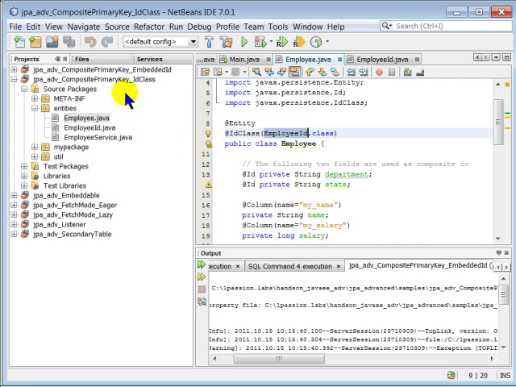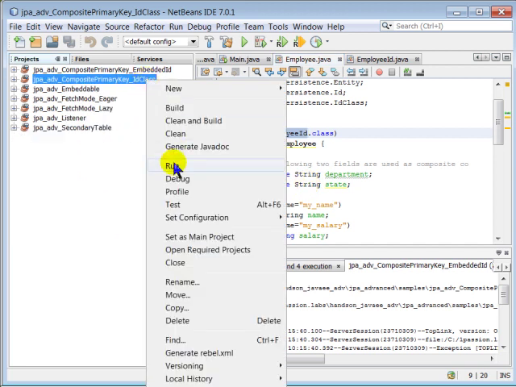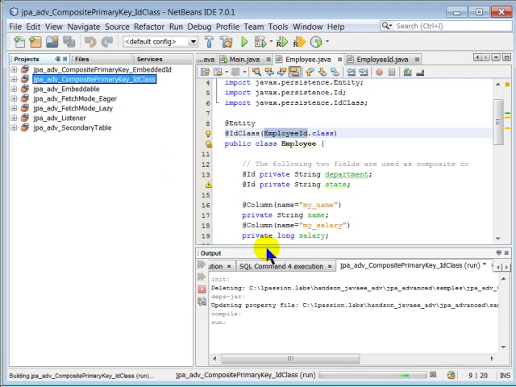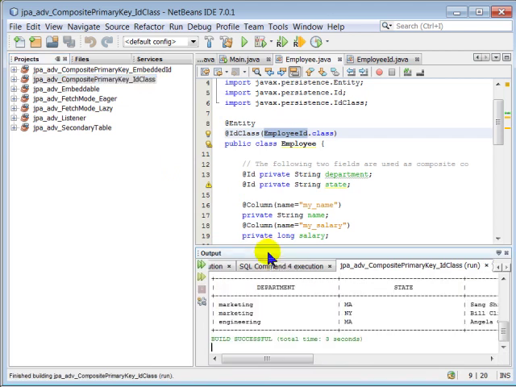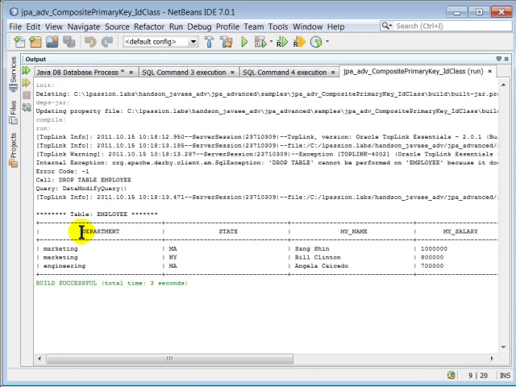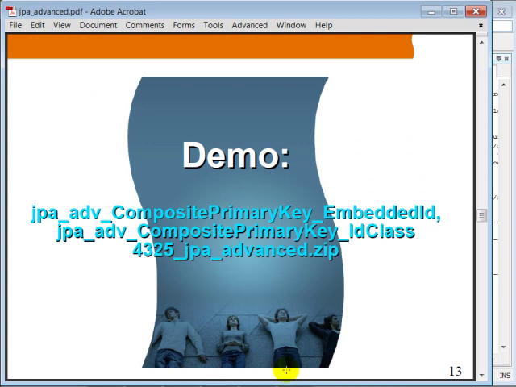So if you run the application, the result is going to be pretty much the same. We'll see the employee table that uses department and state as the composite primary key for this employee table. Okay, so let's move on to the next.